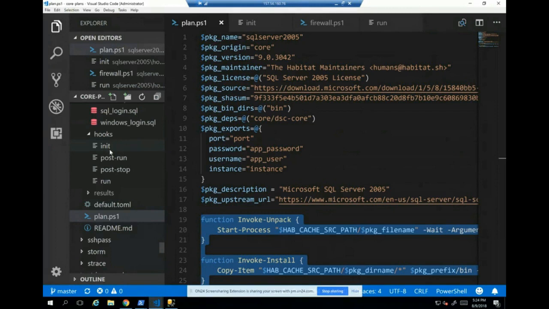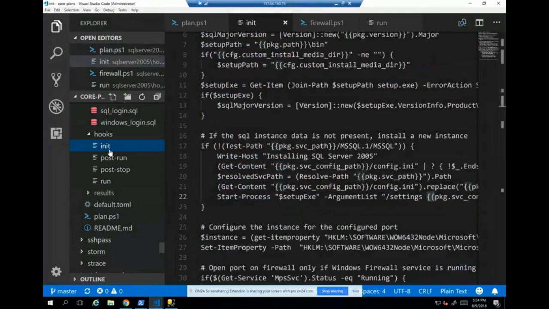So in my init hook, this is where the Habitat supervisor actually loads my application. My run hook is where Habitat actually runs the application. If I have special logic like I do that I want to run to configure SQL Server, but I know that SQL Server has to be in a running state, I would put that in my post-run hook. But they're all just PowerShell.